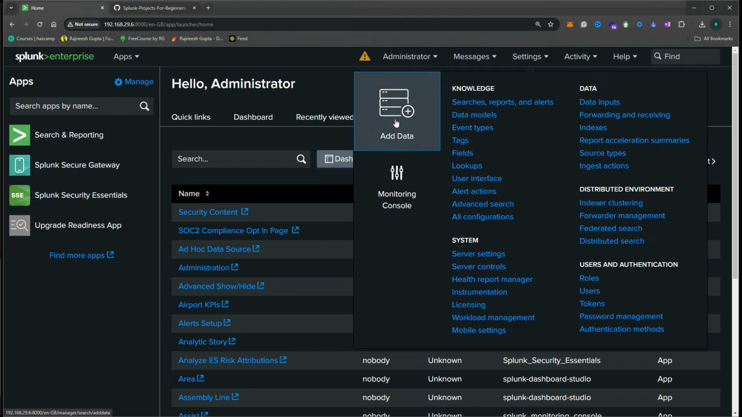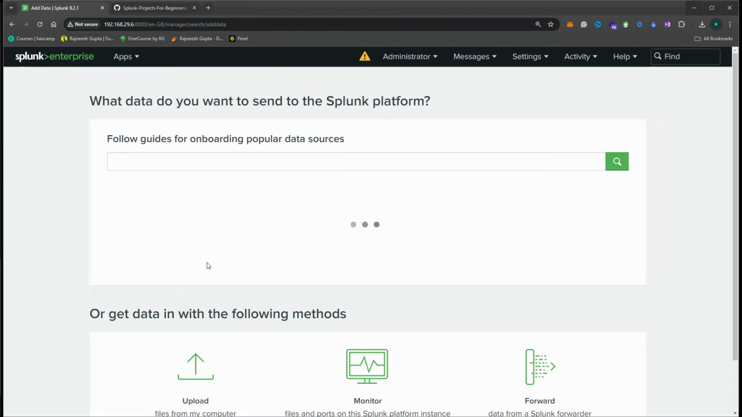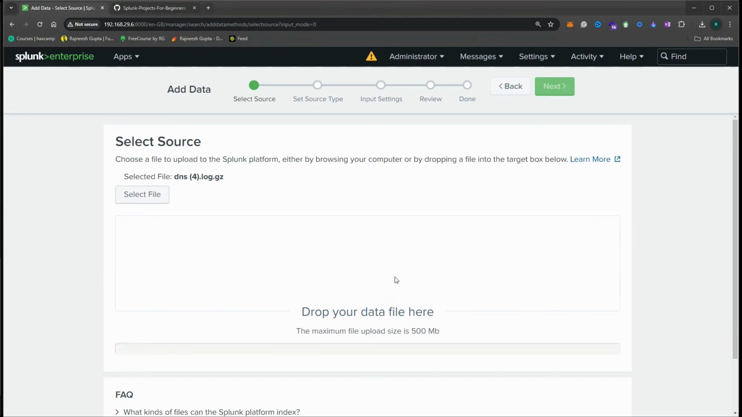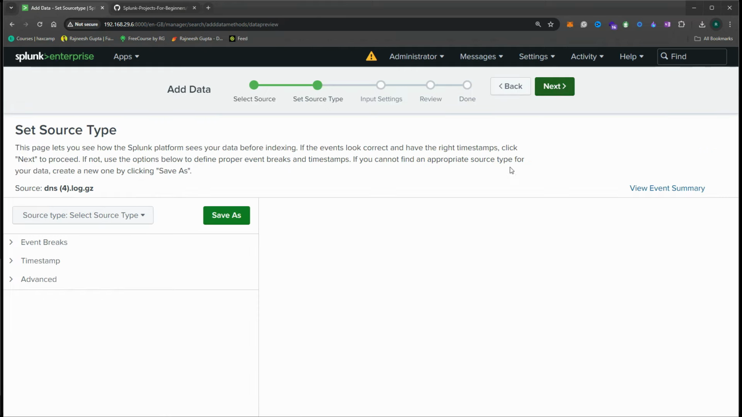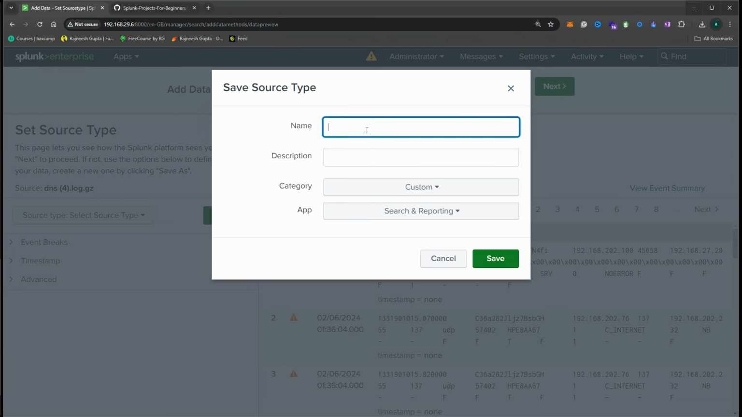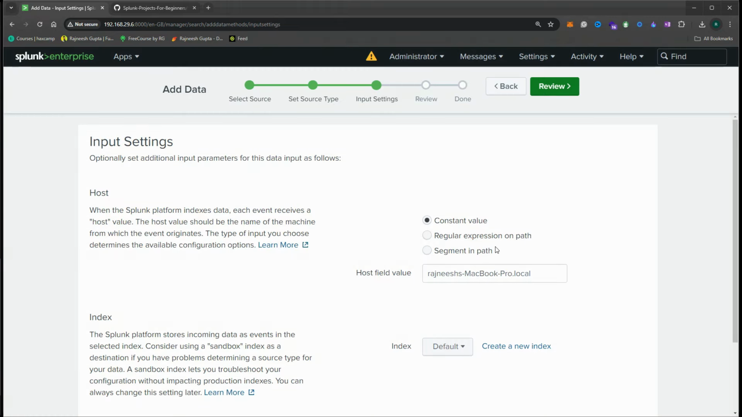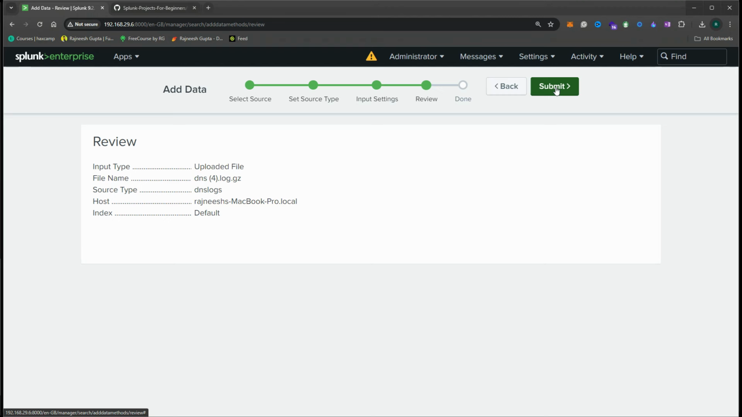Go to settings, click on add data, click on upload, then drag and drop the DNS log file here. You can also click on select file and it should be done. Click on next, click on next. Okay, give a name, DNS logs. Enter a description. This is sample, this is DNS log data. Okay, keep it as it is. Click on save, keep the host field value as it is. Click on review, click on submit.